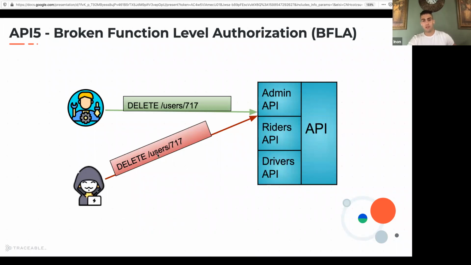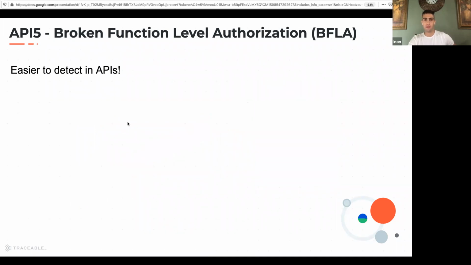I just want to emphasize here, it's not about a broken object level authorization, because the problem here is not the ID. The problem here is the attacker can access the delete function. It should be accessed only by admins. It's much easier to detect BFLA in APIs. It's not a new vulnerability, but it's much easier to detect it in APIs.